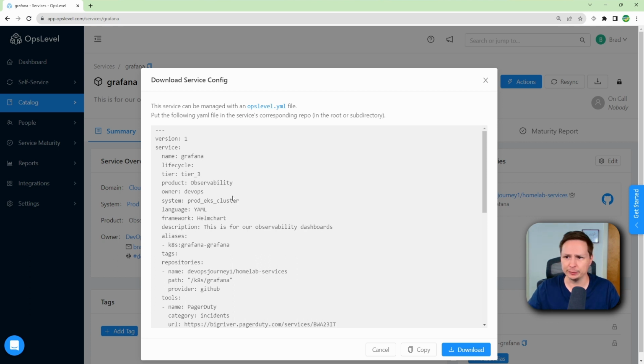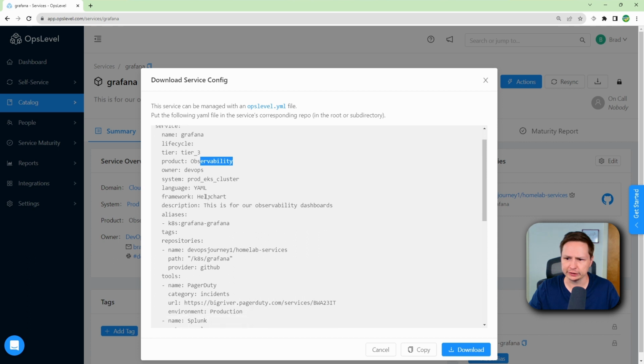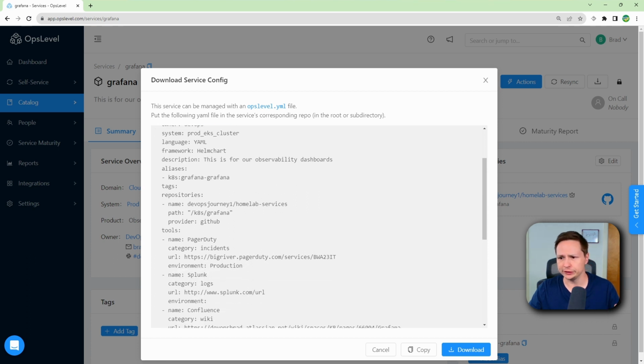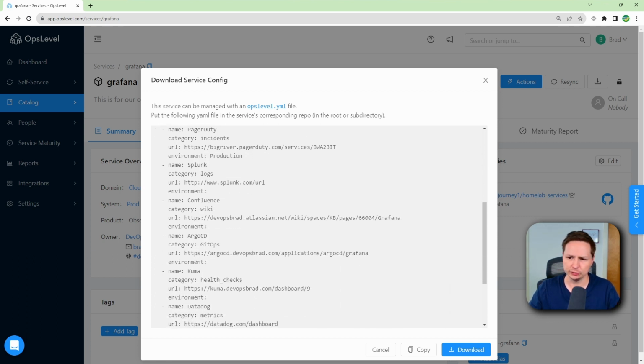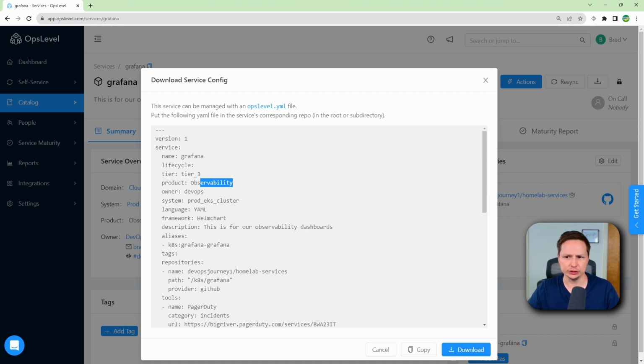So a couple of them had different owners, some of them were a different tier or a different product, and of course the tooling URLs were different for a lot of my tools. Other than that, it just took about 10 to 15 minutes to fill out the different OpsLevel files and then put them in their appropriate repositories. And once that was done, all my services had the information that they needed.